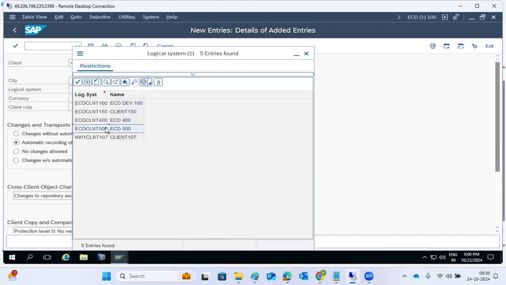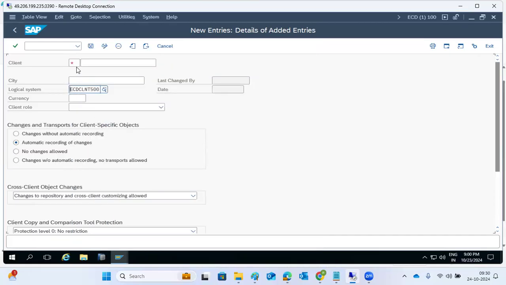Whatever the 500 client, then 500 client logical system, then 500 client. Suppose you are creating the 600 client, but if you define the 500 client, there is an issue, an inconsistency here. Whatever client you are choosing, your logical system will be related to the 500 client only, right? Then these are the client settings, client specific settings.